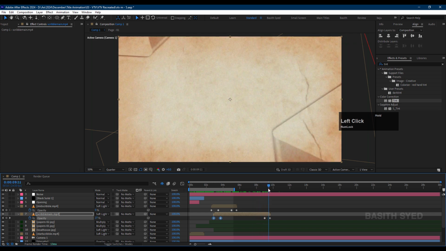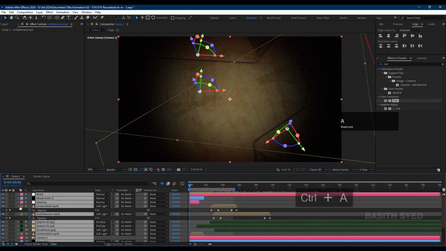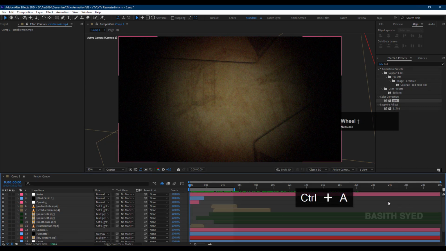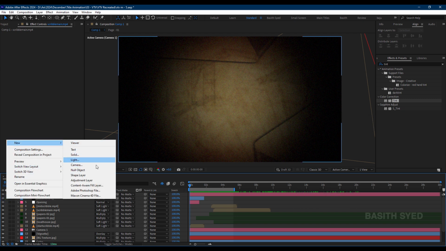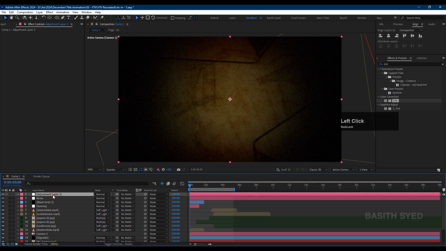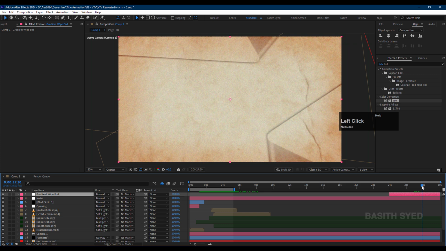So after 8 seconds the main title will reveal, so everything will be empty. So after that the title changes to the water scene. Select everything and close it, and then let's create a fade out. Create an adjustment layer and call this gradient wipe end, and then bring the layer something around here, something around 28 seconds.